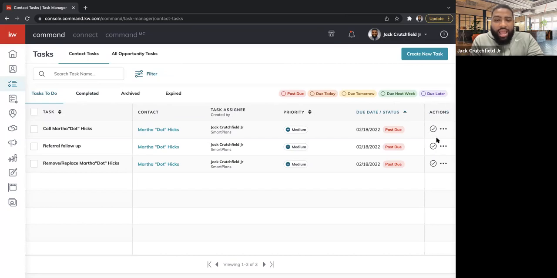You can either mark as completed, or you can select the meatball menu or options dots to either edit, reschedule this particular task. You can add a note, an additional note with the task, or you can just archive it, meaning I just set it as a task, more so of a reminder instead of a task to complete. So now I can actually delete this.